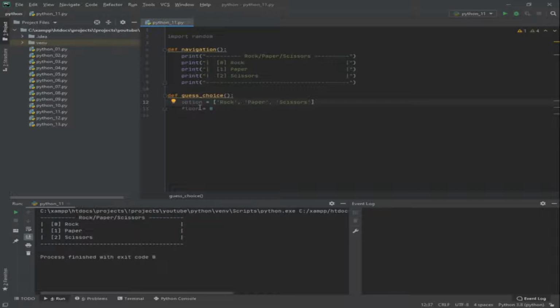Okay, so let's try to do some more coding. If this is the bottom part, this will be your length. The len is a function that we can use to count the number of elements inside our array.